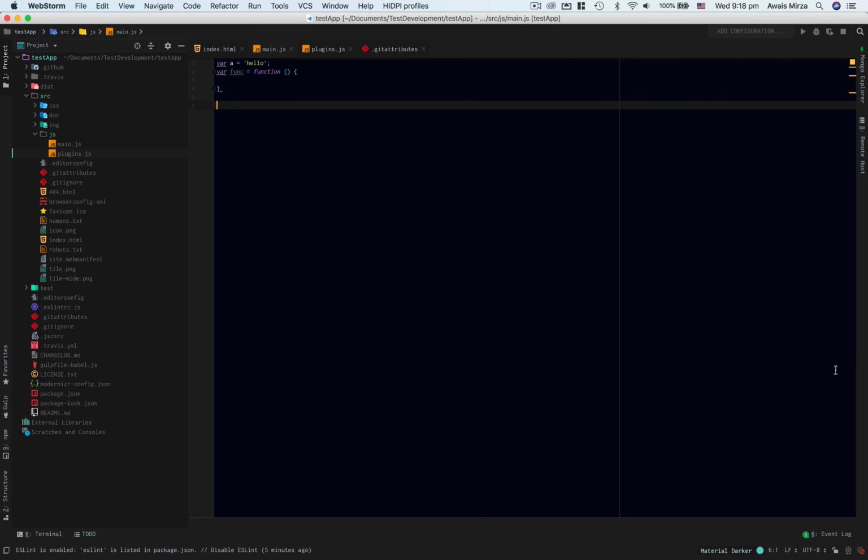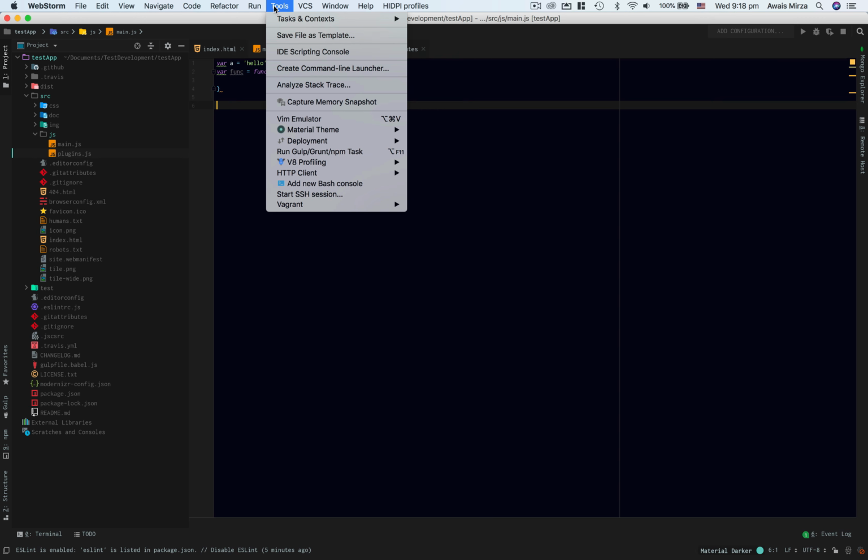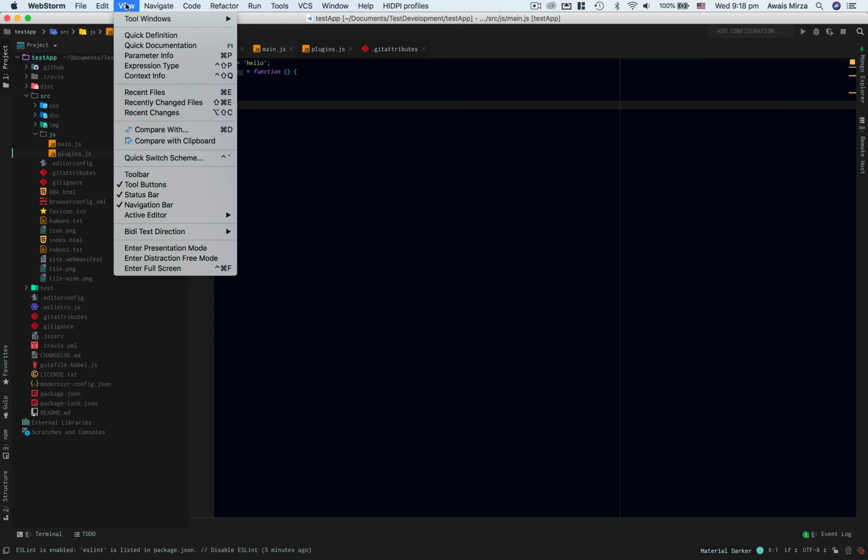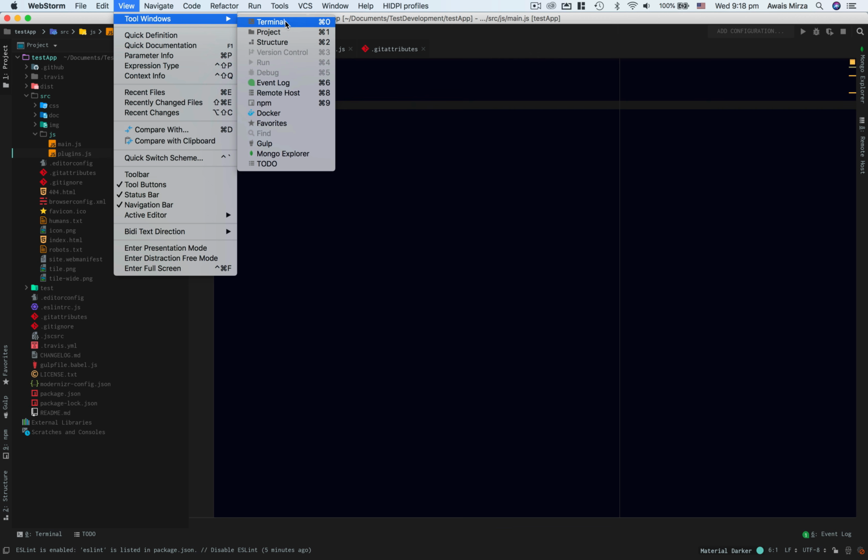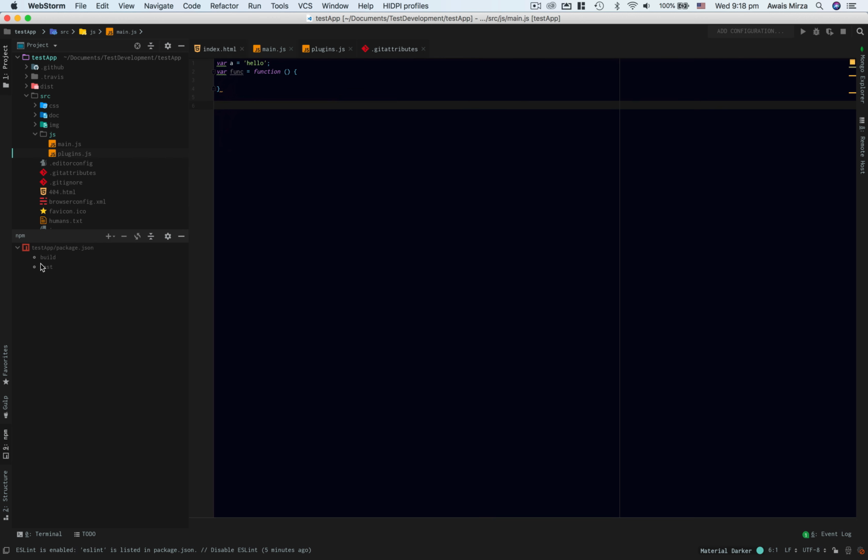I'm going to minimize that. Now let's go to tools, or actually go to View, Tool Windows. Now we have a terminal, we have a project, we have a structure, we have event log, remote host, npm. Here you have npm commands, right? You will see all of them. You can execute npm commands right here.